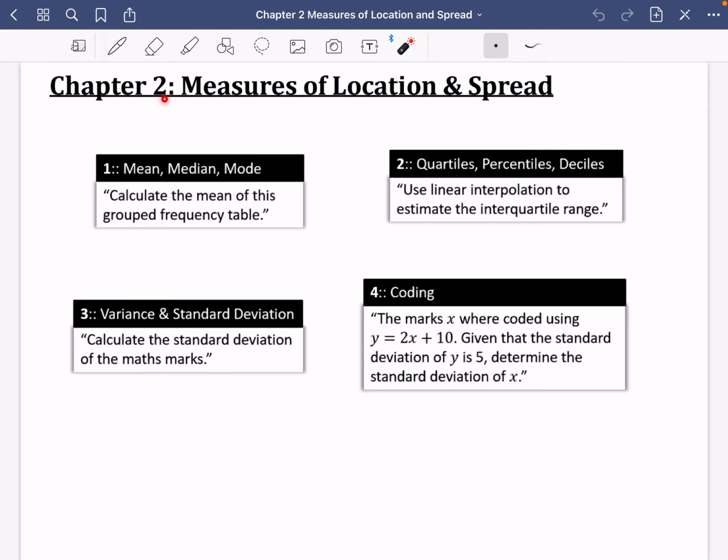Okay, so we're going to have a look at chapter 2, which is called Measures of Location and Spread. The things that we do in this chapter are going to be pretty familiar. We're just going to extend them into a bit more of an A-level style. So we're going to think about mean, median, and mode, really simple stuff, quartiles, percentiles, and deciles, which is mostly going to be new. Variance and standard deviation, which will be new if you haven't done statistics at GCSE. And then last of all, coding.